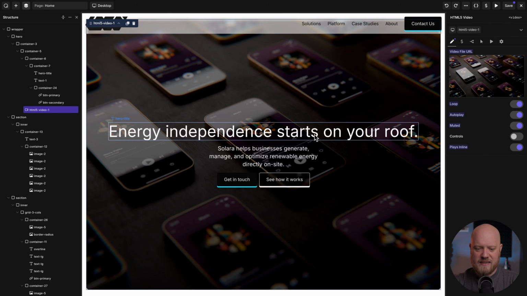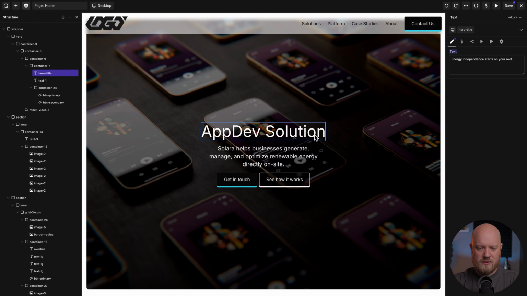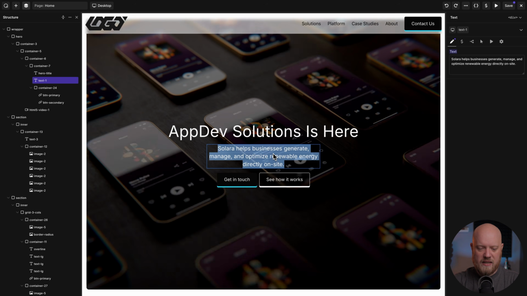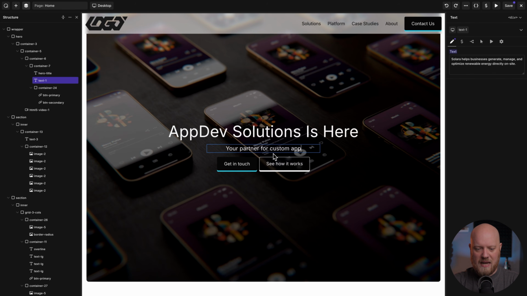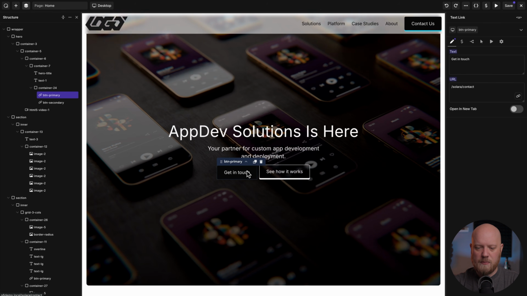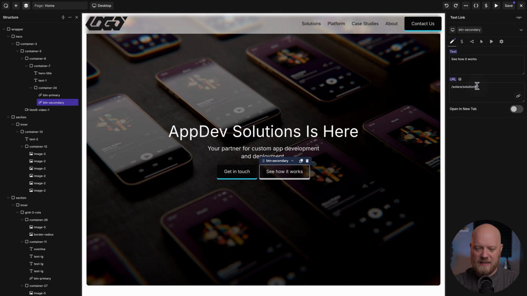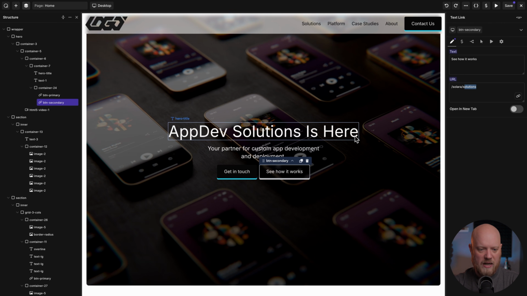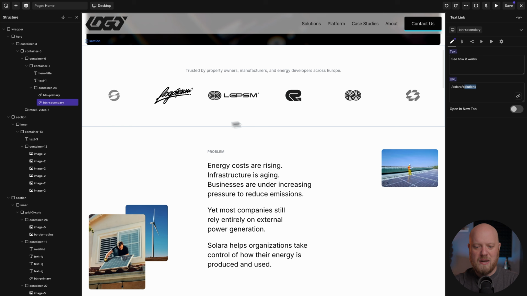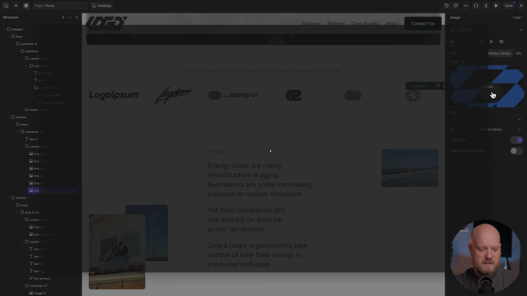We can go ahead and edit the text while we're here as well. We'll say App Dev Solutions is here, and we'll say your partner for custom app development and deployment. Now we have two buttons here. We want to swap these links out if they're not pointed at the right place. This one is pointed at contact, so that's fine. See how it works is pointed at solutions, which is also fine. We can proceed through this and swap out all the media. So let's go ahead and grab some new logos for this logo area.